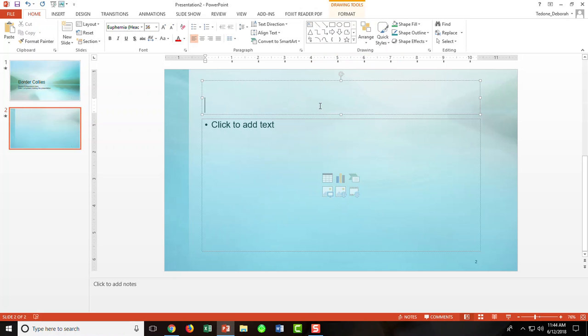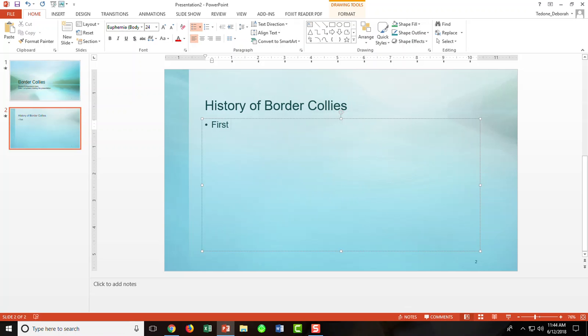So I'm going to put my title here, let's say History of Border Collies. And right here I'm going to add a little bit of text. First noted and the year and how treated, whatever. Okay, so you're going to put some little keywords here that you're going to use that are going to flavor the information you're going to provide.